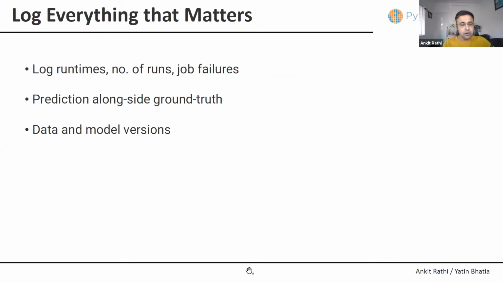Another last important aspect is logging everything that matters. There are a few things that we need to take care of, like logging the run times, the number of runs, job failures, and we also need to log the prediction alongside the ground truth.